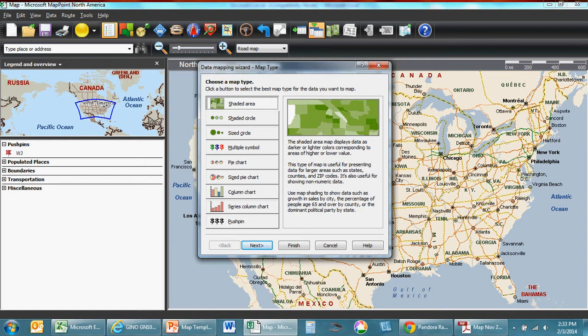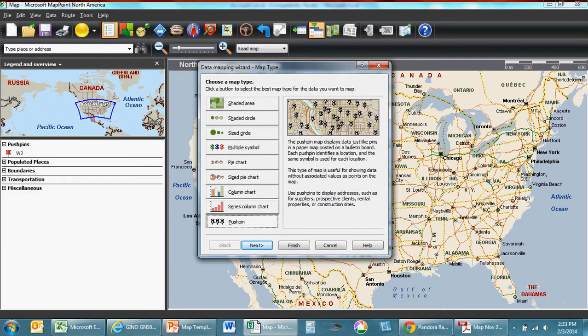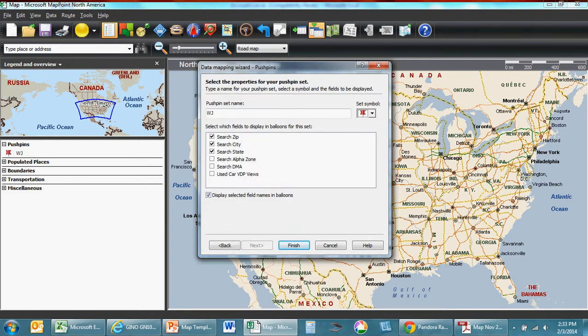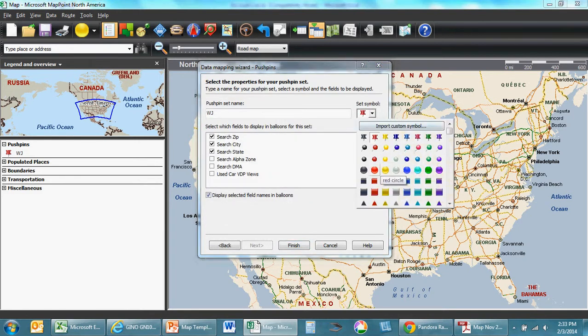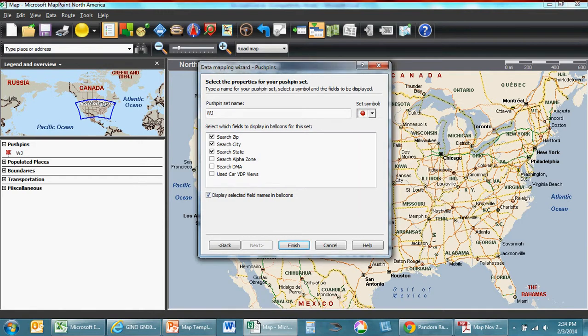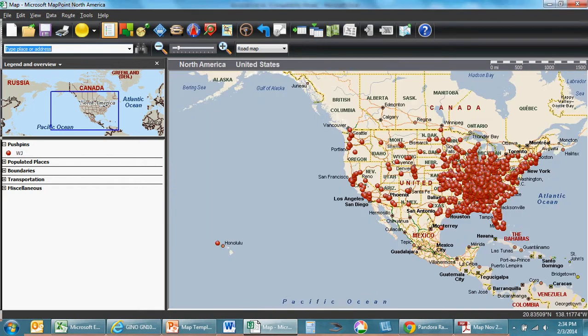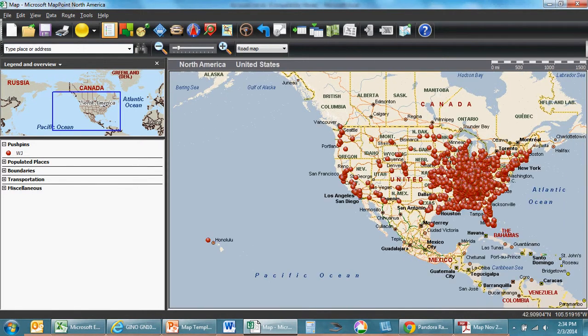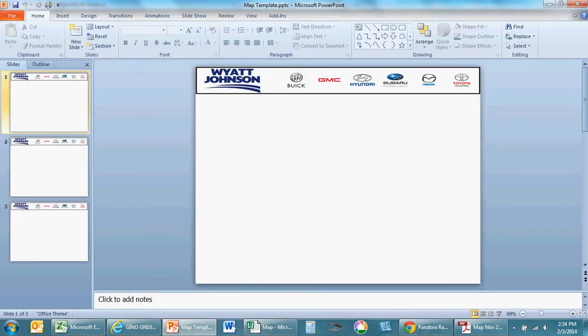We're going to start out with a push pin. So click the bottom one, click Next. I usually change the symbol here to the red. It just stands out a little bit more. Click Finish. So this is the first picture that I take for the dealers. And I usually do a Snag It of this whole screen here, copy and paste it into a template that I already have for the dealer. So I'll paste the first one into the top one.